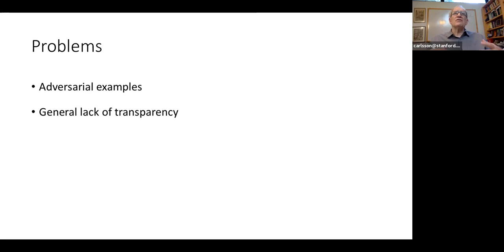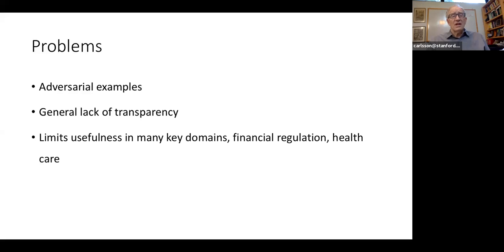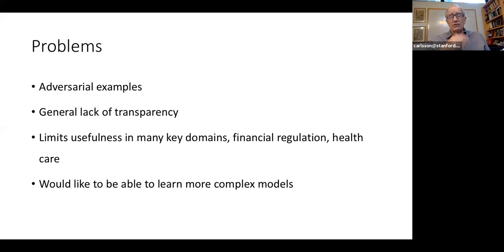There's a general lack of transparency. The method is not fully understood, or I would say we have only a superficial understanding of how it works. It's based on certain optimization methods, but nevertheless, it has those issues. And that general lack of transparency, the fact that it's viewed as a black box, limits its usefulness in many key domains, such as financial regulation and healthcare. And we'd also like to be able to learn more complex models, what's called representation learning.